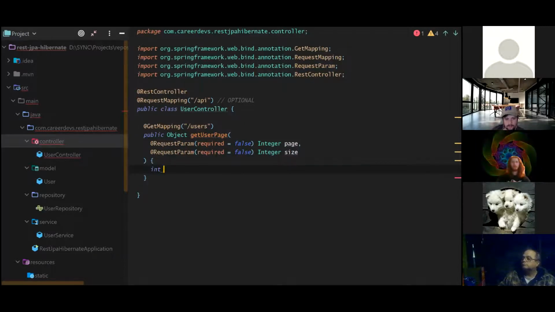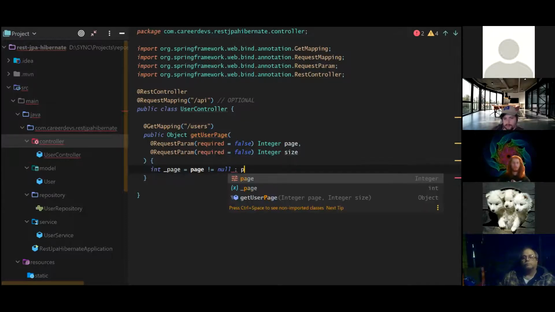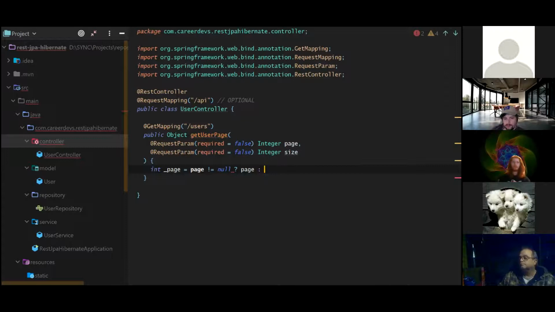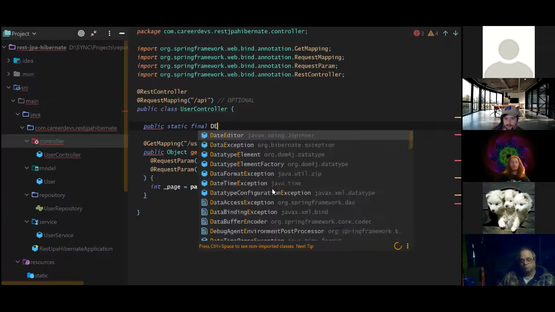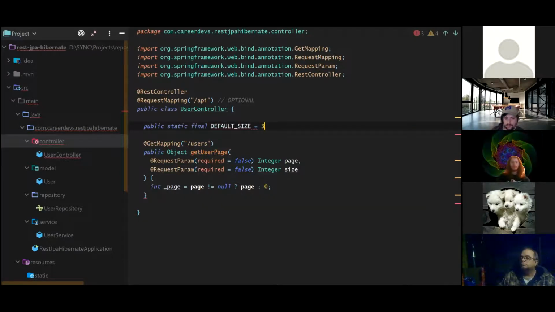Make a new int for page. And if page is not empty, then we're going to use this or that. And this is just me overcomplicating it, but if you would like to, you can follow along or omit this. We're going to make a constant for the default size, and set that to 30.